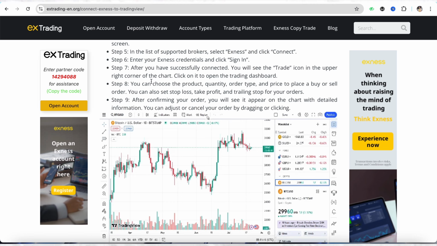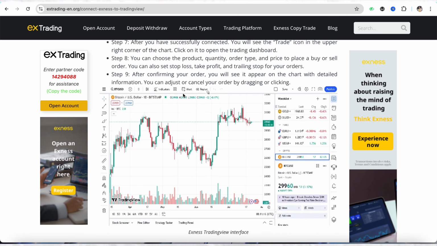After you have successfully connected, you will be able to see the trade icon at the upper right corner of the chart. You simply have to click on it to open the trading dashboard, and then you can choose the product quantity, order type, and price to place a buy or sell order. You can also set up stop loss, take profit, and also trailing stop for your orders.